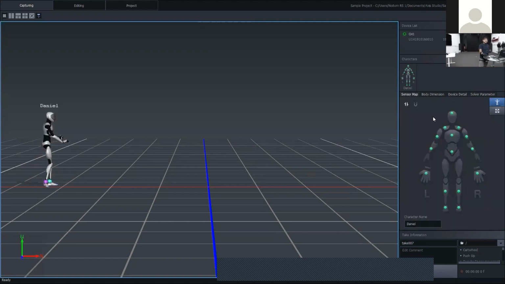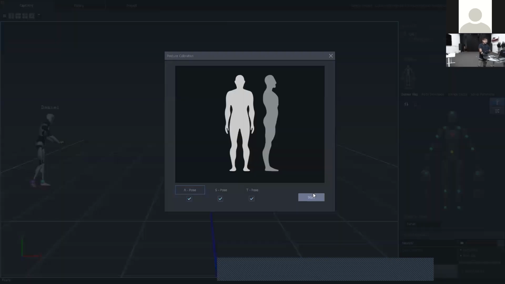So I've already checked all sections. Sensor placement is good. I've selected my body size, and I'm ready to do the posture calibration. So I will go ahead and select this little 2D icon here where it says perform calibration. And then I will start with A, S, and T pose. As soon as I click start, I need to make sure I'm ready to do the posture.